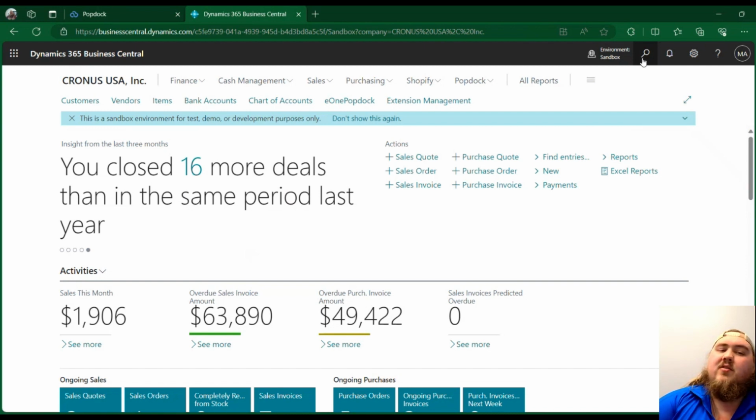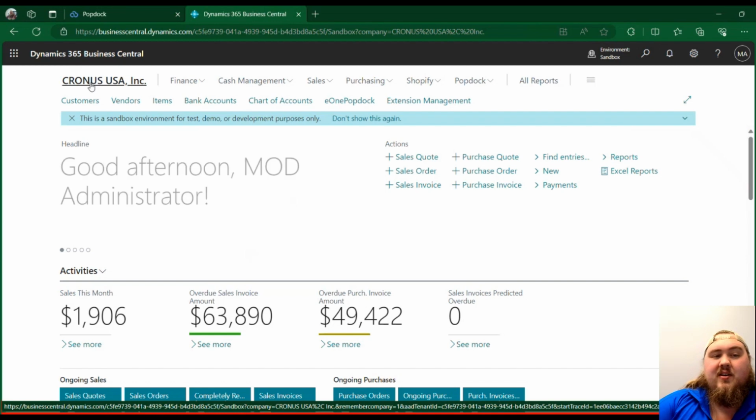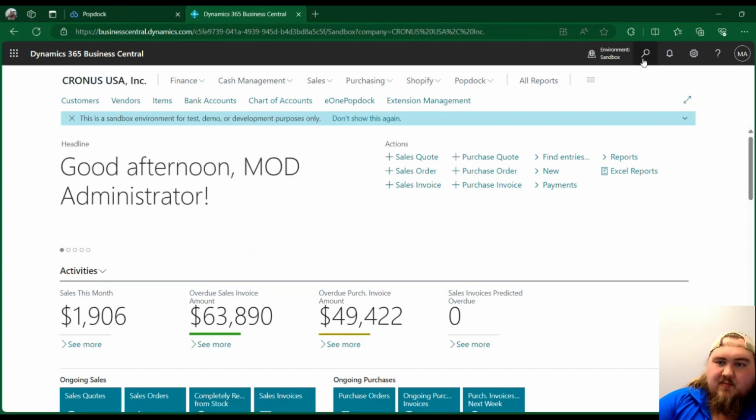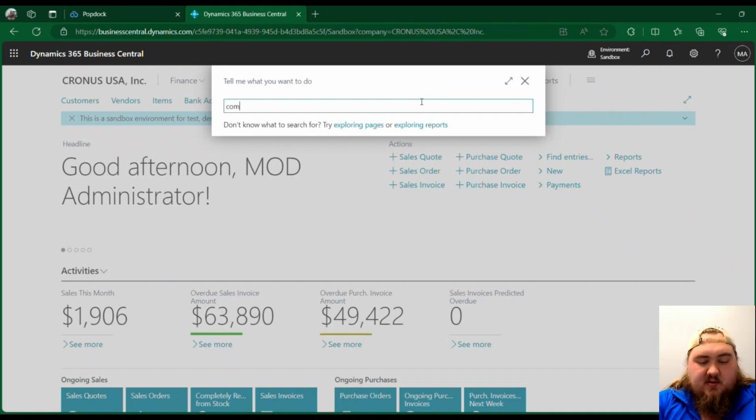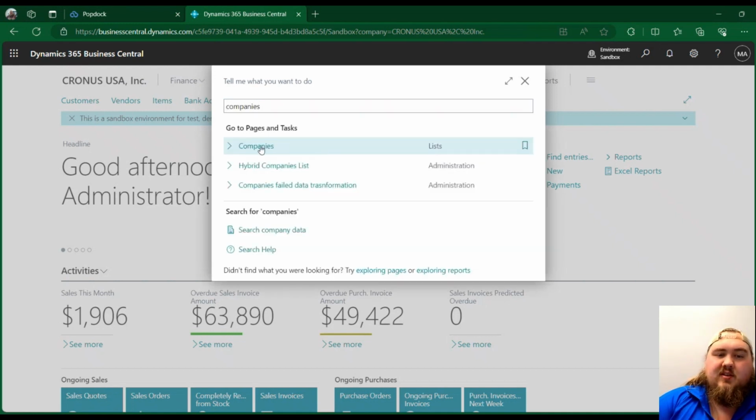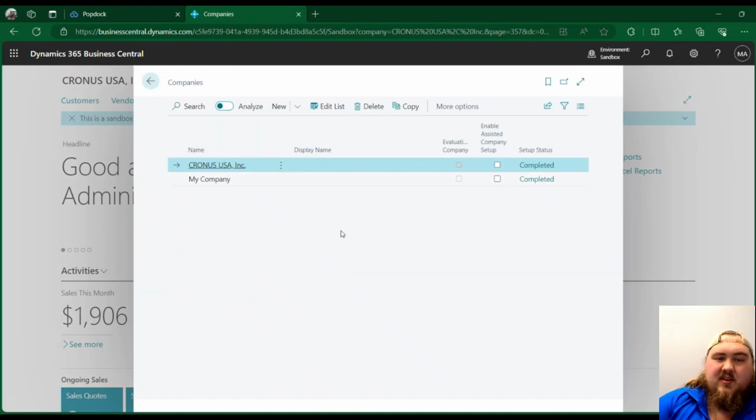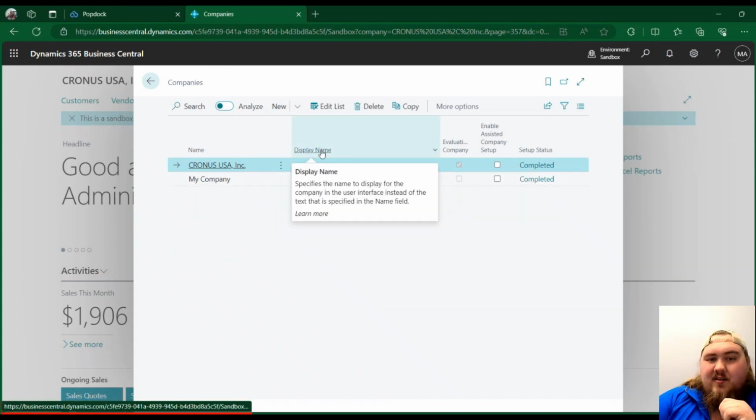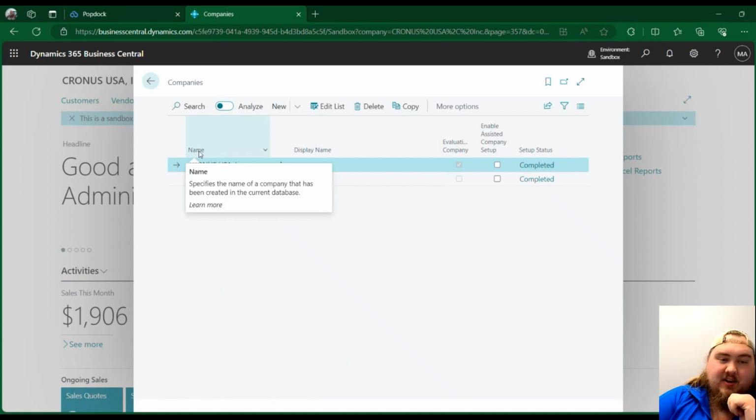So the way you find your default company is not right here. There's always a chance this is not it. It may look like it is, it very well could be, but it's not the correct spelling. So what you want to do is open up companies. You open up this list and see, I just happen to be that way because right there, Cronus USA Inc. is the actual name of the company. This name column right here is our important column. This is what goes into the connection settings, not the display name. Not the display name, the actual name.